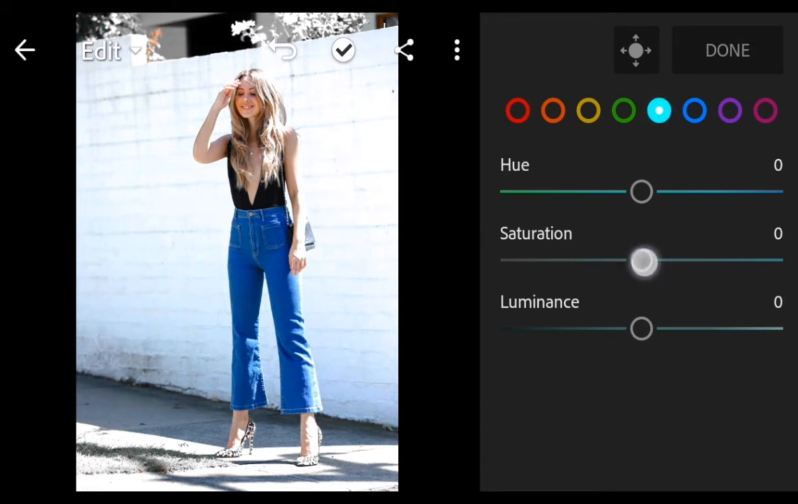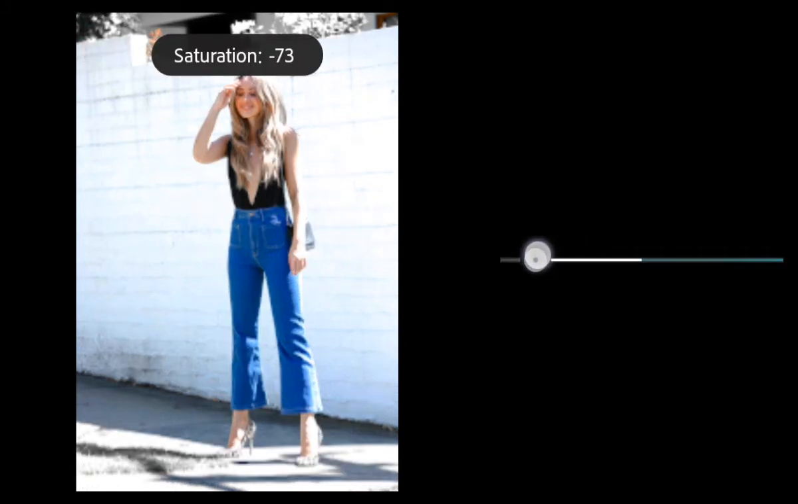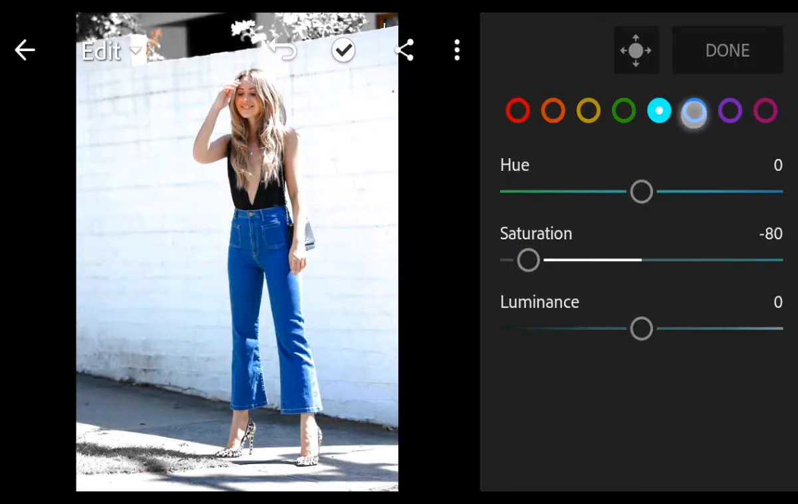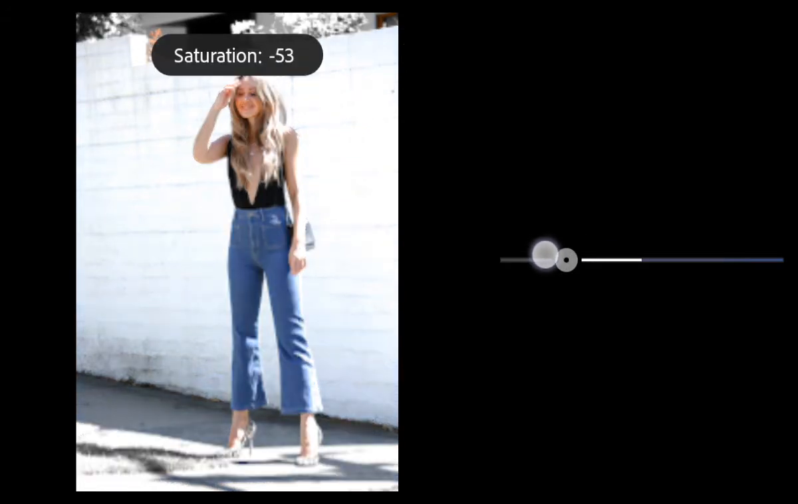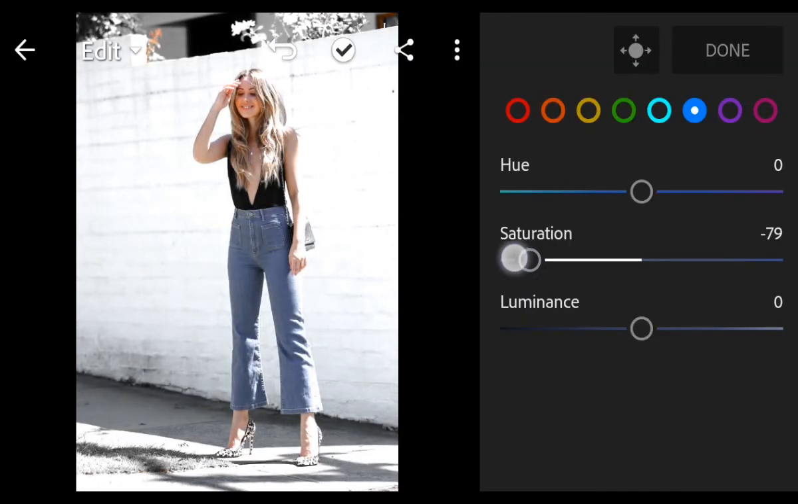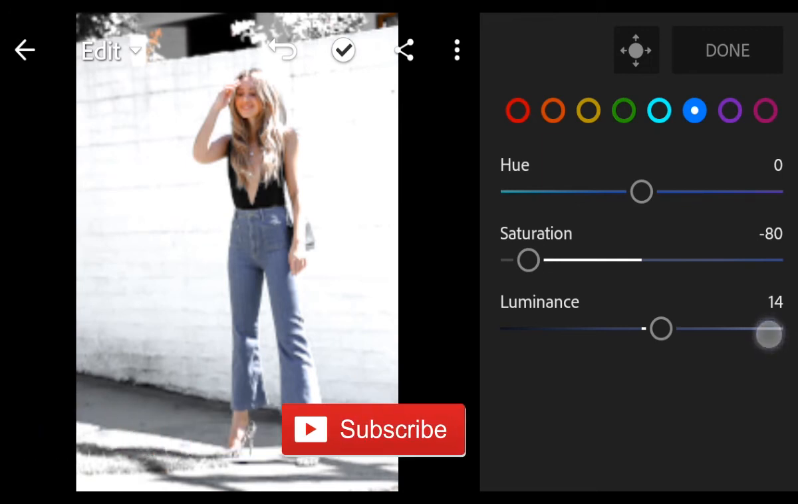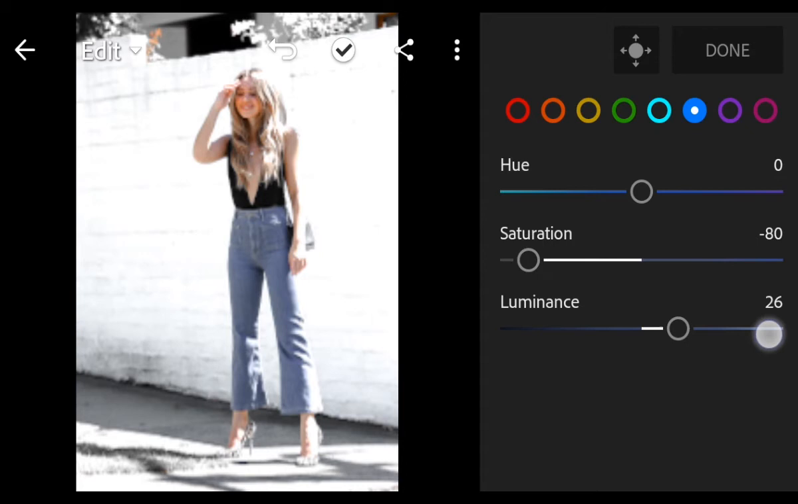Next go to aqua. Saturation -80. And let's go to blue. Saturation down to -80. And luminance to 40. And done.